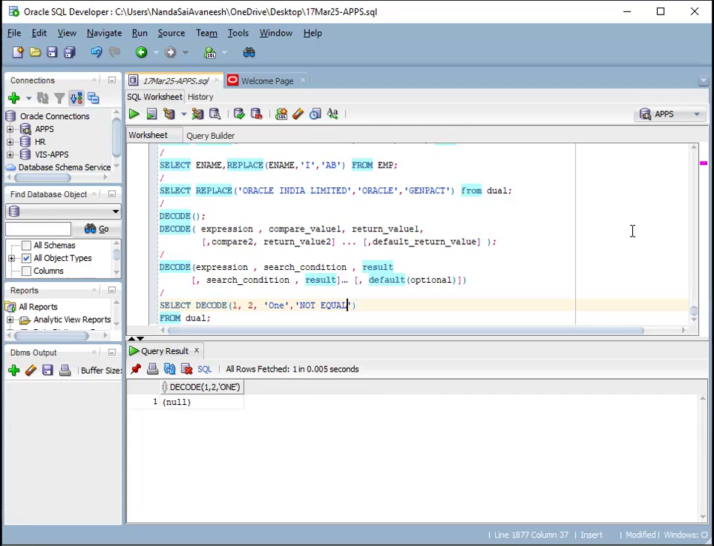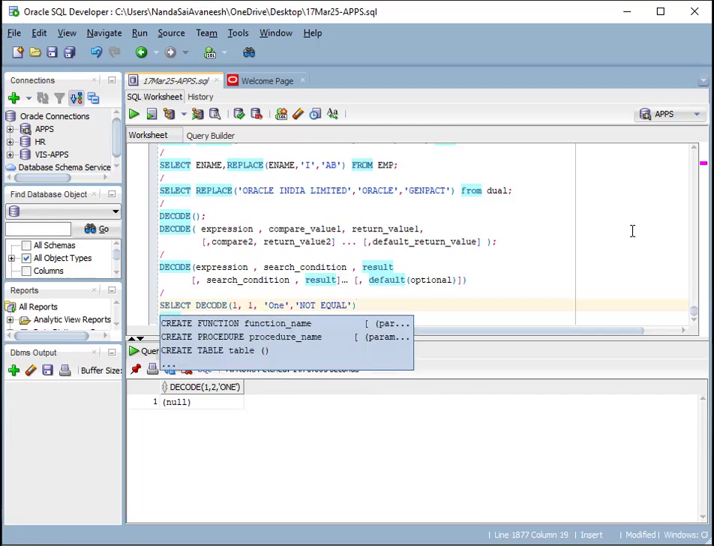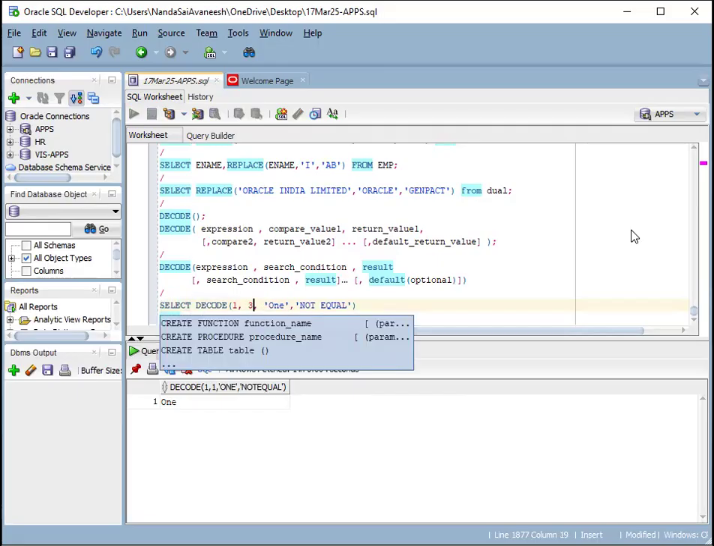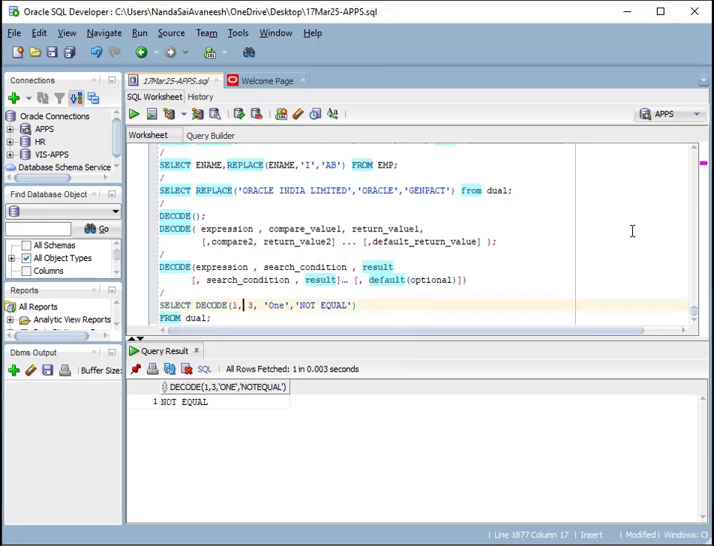I'll mention it like this. So 1 comma 1, what is it going to return? This is the expression 1 and this is the search condition. If both are matching, then it is going to return this result 1. Otherwise, it is going to return not equal. Suppose here 1 comma 1 is matching, so it returned 1. Suppose I mention 1 comma 3, then these are not matching, so it is not going to give this result. It is going to return not equal here.